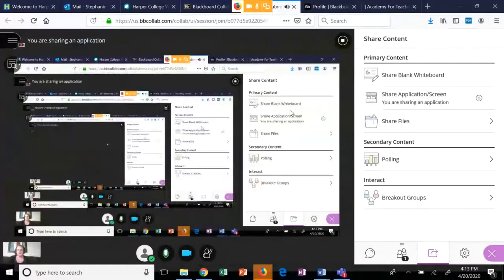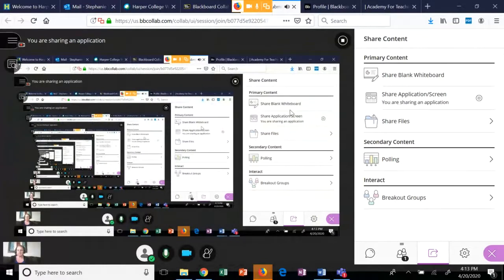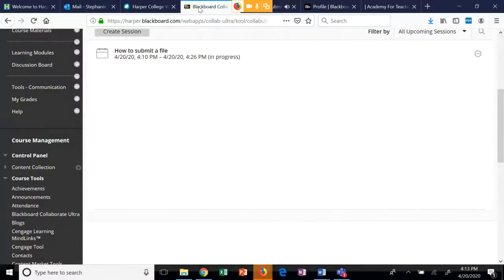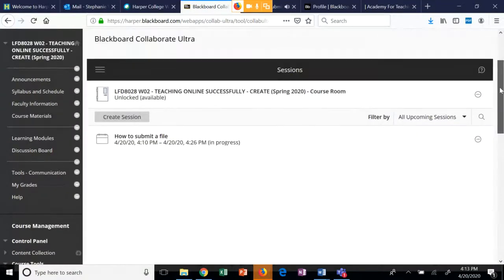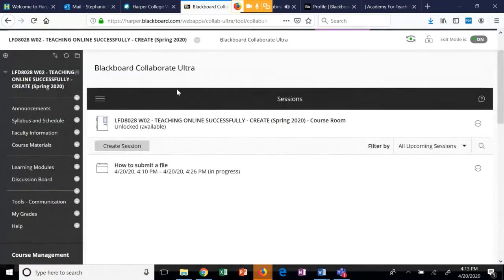Then you're going to see this little tiling effect that sometimes alarms people. But basically, that's just Blackboard's way of transitioning from what you're showing to the new application or screen that you want to show. So now you can see I'm in the Blackboard shell. I'm where it says Collaborate Ultra because I'm doing a session here, how to submit a file.